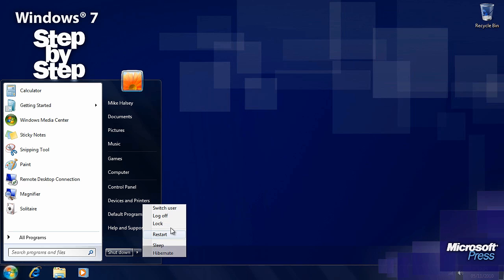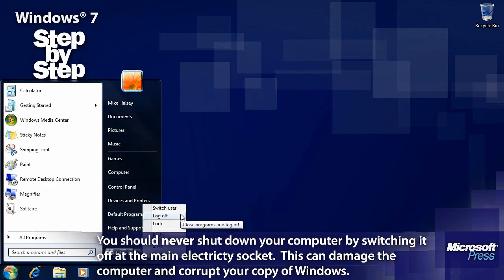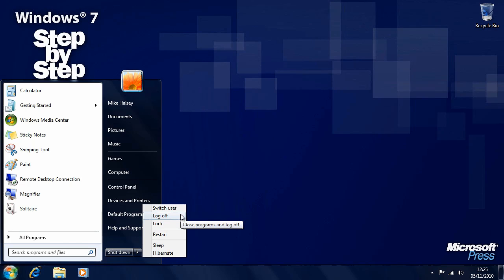But there are other options. There are Switch User and Log Off options. This is if you want to leave the computer turned on and have somebody else use it on their own user account. Let me explain the difference between the two. Switch User is the fastest way to do this, but if you have files and documents that are open that you haven't saved and you choose Switch User, then if that user shuts the computer down, you could lose any changes you've made to those documents.